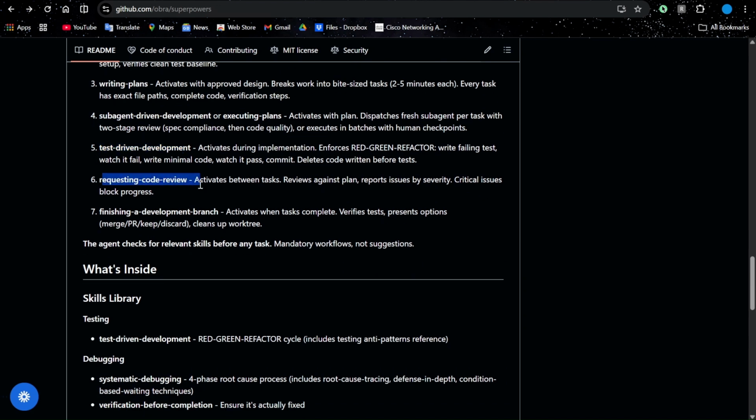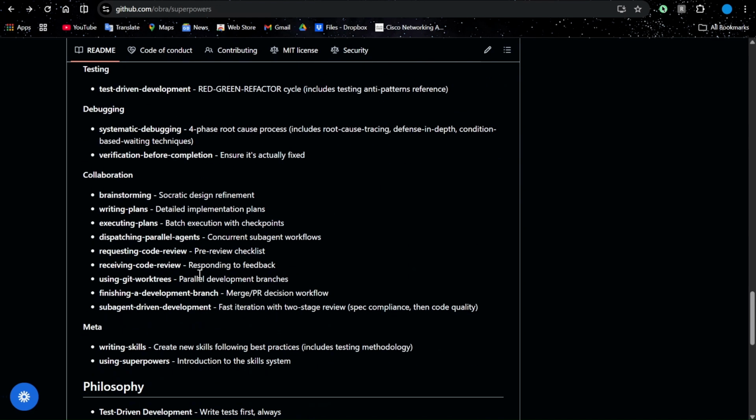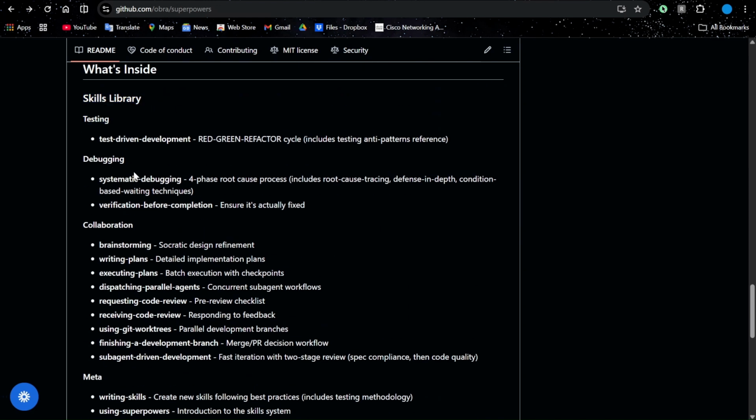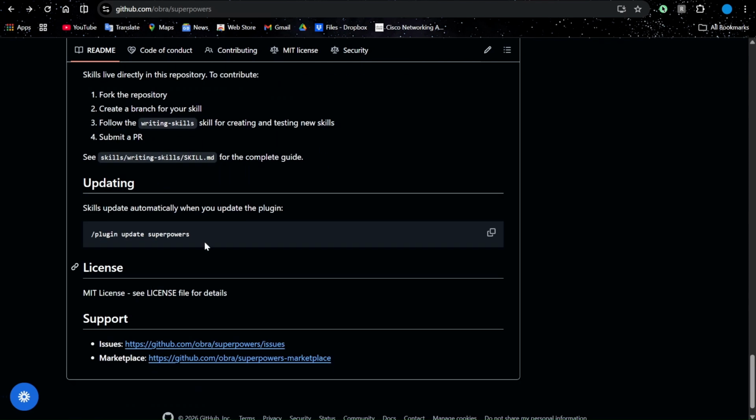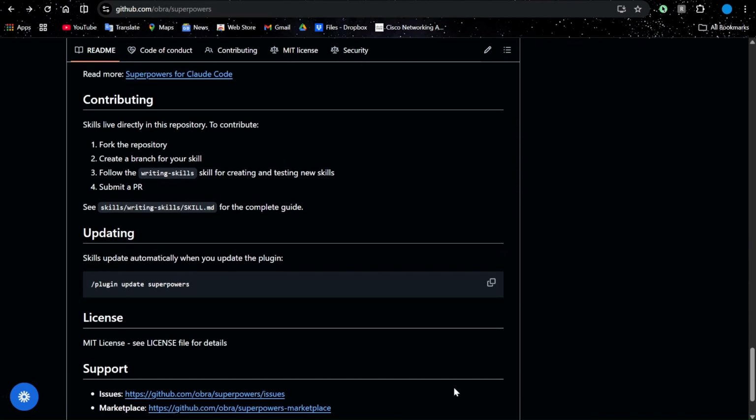development, requesting code reviews, finishing a development branch. It has a skills library, a debugging library, collaboration, philosophy, and you can also contribute to it. And you can update the plugins by using the plugin update command.